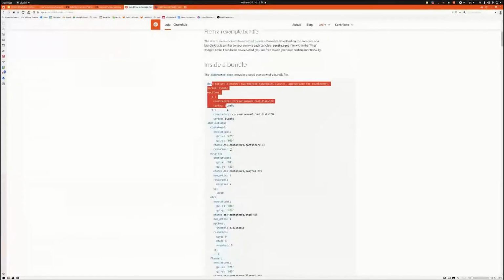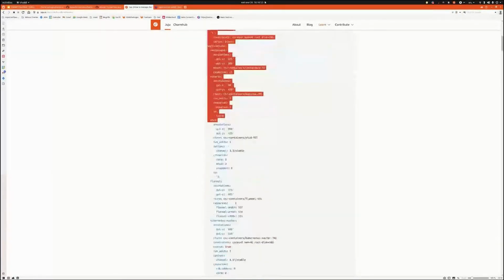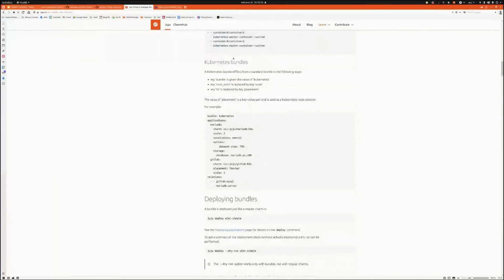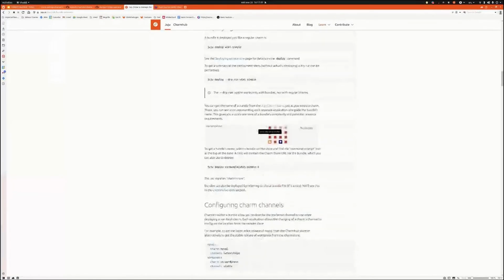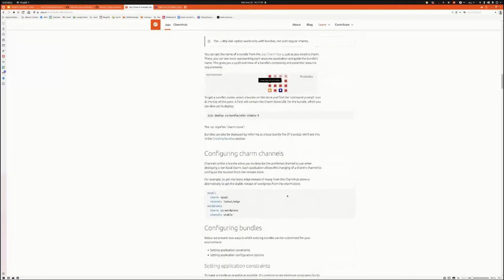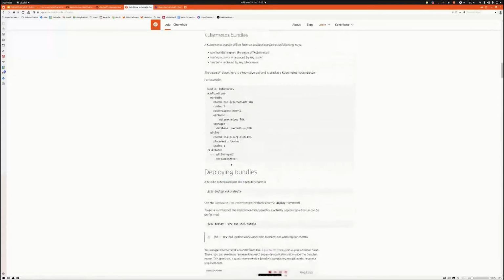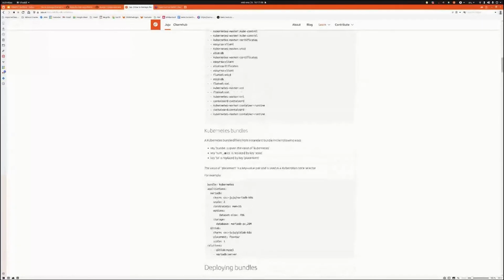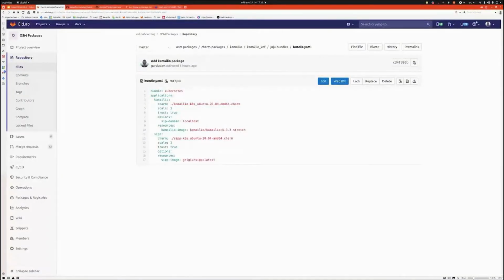This is a bundle for machine charms, but in our case, we use bundles only for Kubernetes, so it should have this format. If you navigate through this documentation, it's really clean and almost self-explanatory, so you can take a look at that if you are interested. But for this session, we are just going to see what we have here, and this should be enough.